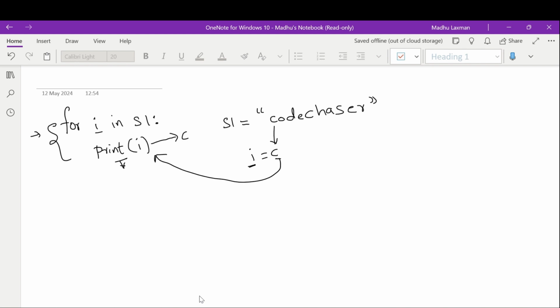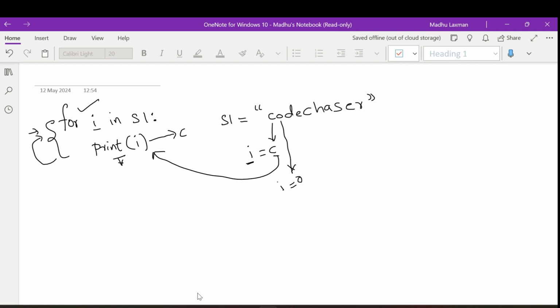After printing this, it will again shift back to this particular line. For the second time, i will carry the second character present in s1, that is o. o will be assigned to the variable i. Now the second time it will print the value o. And again the code will shift back to the previous line, that is for i in s1. This is the third time, right?